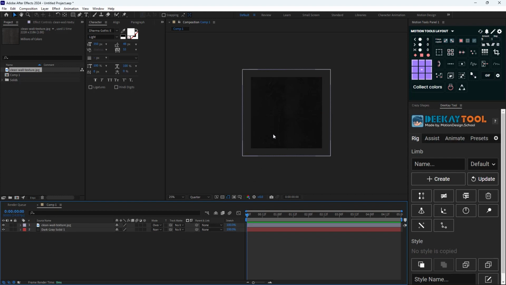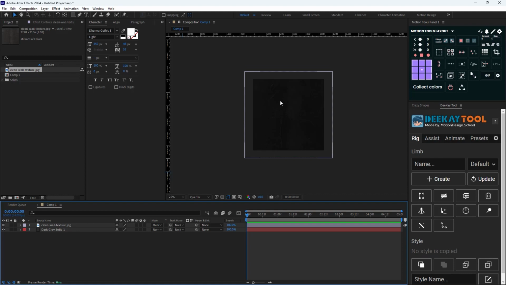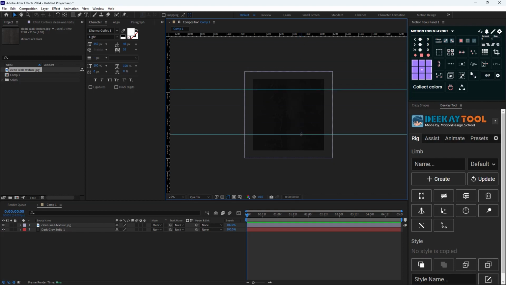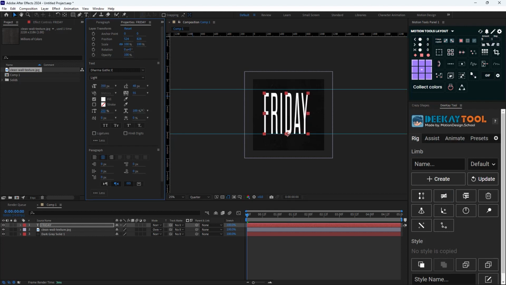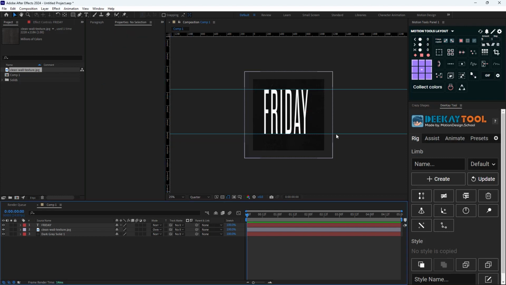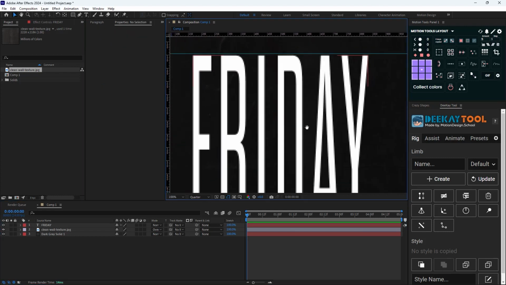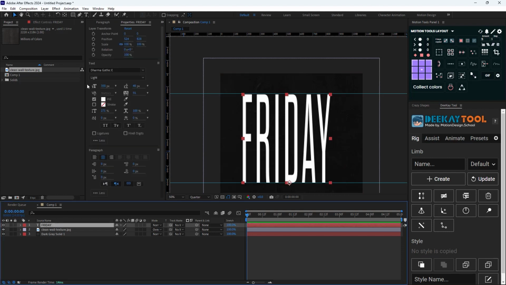Now it is time to create the text. So before I start adding the text, I will press Ctrl+R to set up some guidelines for myself, and I will tell you why in a second. So I'm gonna create a text. I'm gonna write Friday for the text, and I'm gonna snap it to here. And now I'm gonna stretch the text using the stretch menu in here to stretch it all the way to my guidelines. So this should be good.